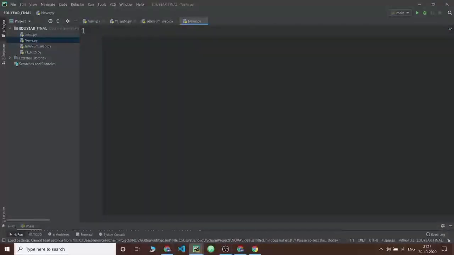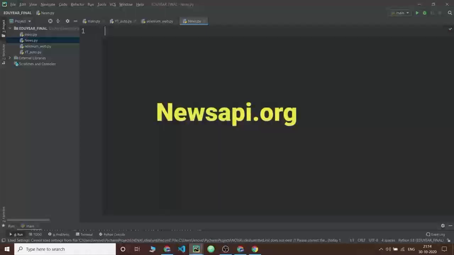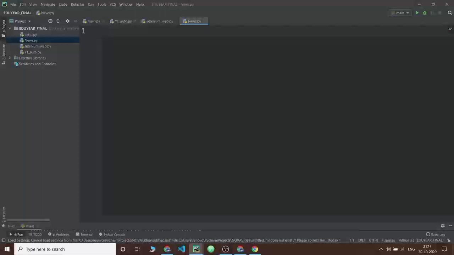Let me give you a brief introduction about what are APIs. APIs are application programming interfaces. They help us to communicate between two different programs. In our case, we will extract the news from a source known as newsapi.org. It provides us a JSON file which has the latest news, and we have to just extract the news from it. Now that was enough of talking. Let me show you the code for it.